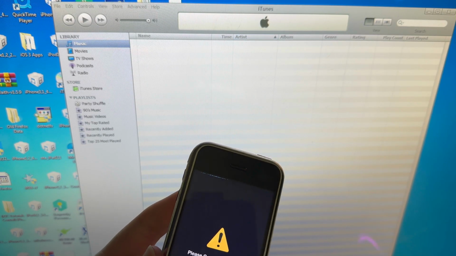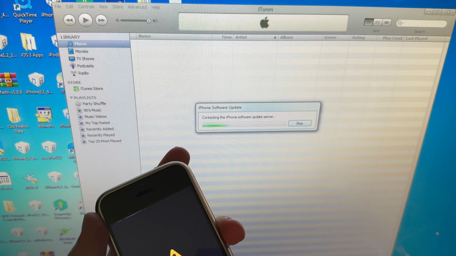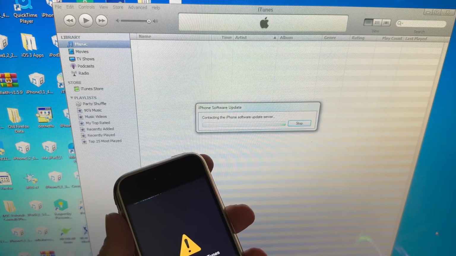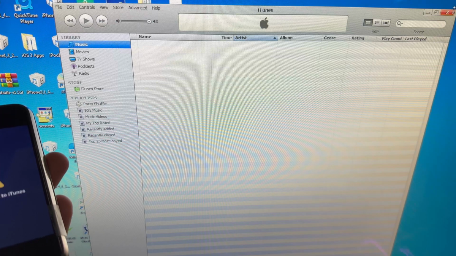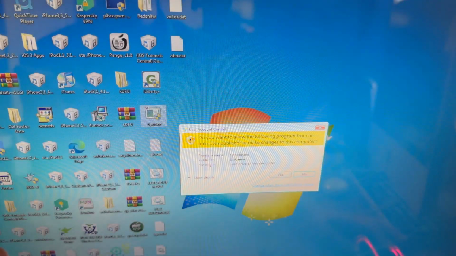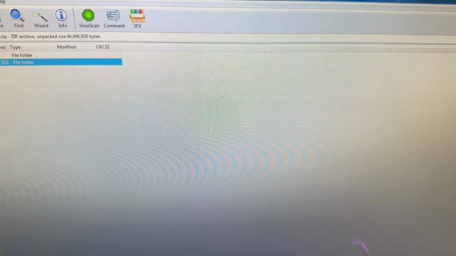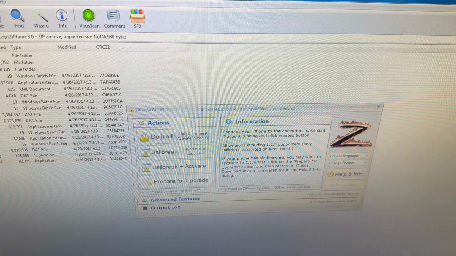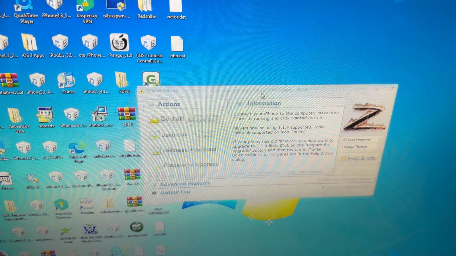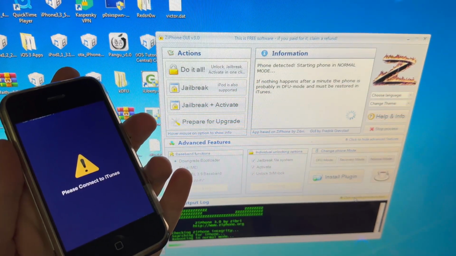Device driver software is not successfully installed. Okay, it's contacting the iPhone software update server. I imagine that will fail. Okay, it's still detected anyhow, so I'm just going to go ahead and open up the iPhone now. All right, there we go. Now I'm gonna go ahead and click show. I'm gonna change it to normal mode. All right, there we go. I got it to connect.